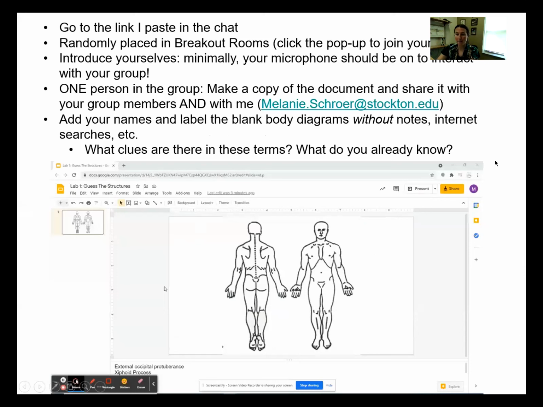So this is what we're going to be doing today. We are going to get used to the breakout groups thing. We are going to get used to sharing documents and labeling things together with a shared file. So in just a moment, I am going to paste a link to this particular document in the Zoom chat. You should click on the link so that you can access this file.